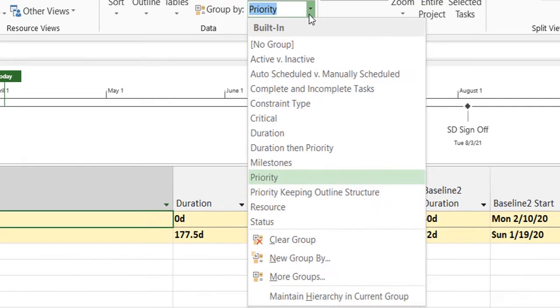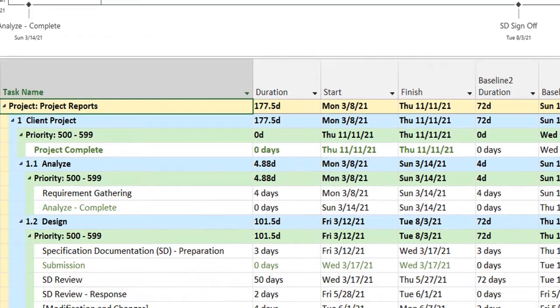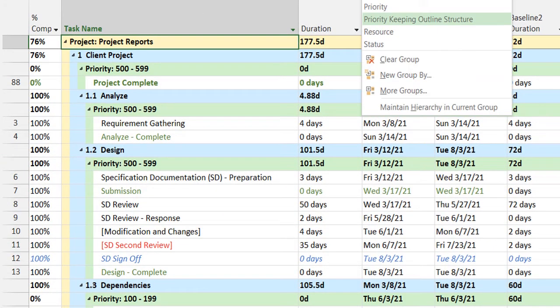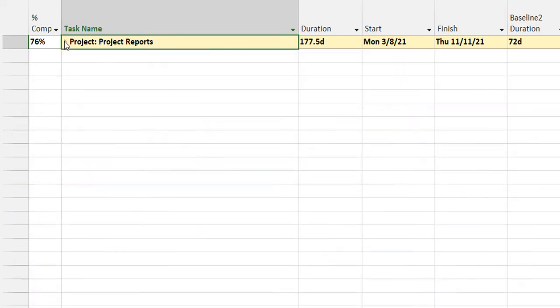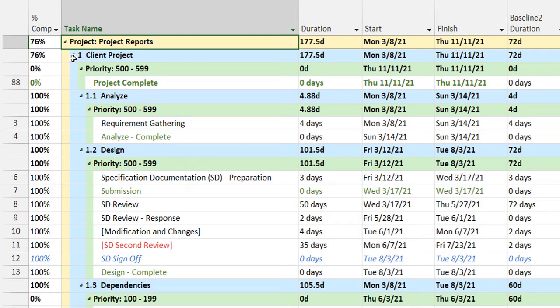So there's an interesting option where you can set priority in your project. Over here, this one was, let me just open again, priority keeping outline structure. So this will basically show you where a particular 500 priority task is coming in terms of the project time frame. So there will be only one group, project reports. And since the main project is client project, I'm assuming this would be the first one too. Then we have multiple priority items. So this is a hefty list.